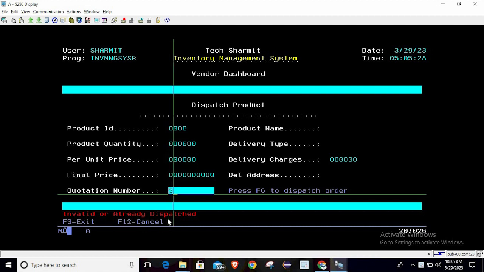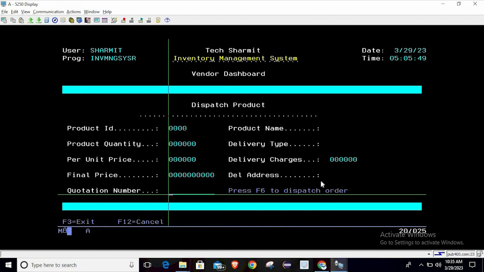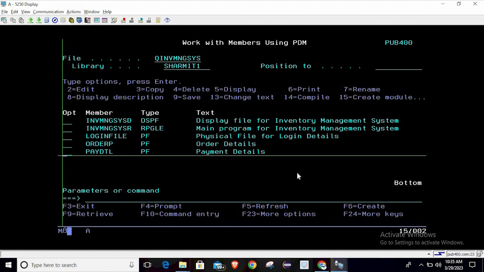Otherwise, if I'm passing the correct one, it will show the details and ask to press F6 to dispatch the order. Okay, so this is how we design this screen. Now we will see the functionality. So I'm pressing F6. Once I press F6, it will dispatch the product. So let's see what it changed in the file.